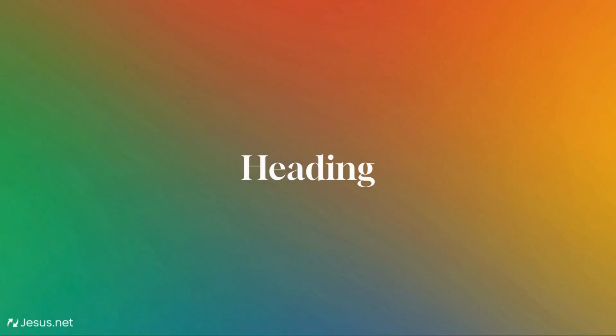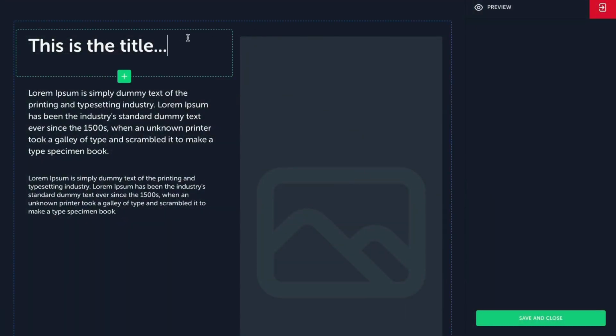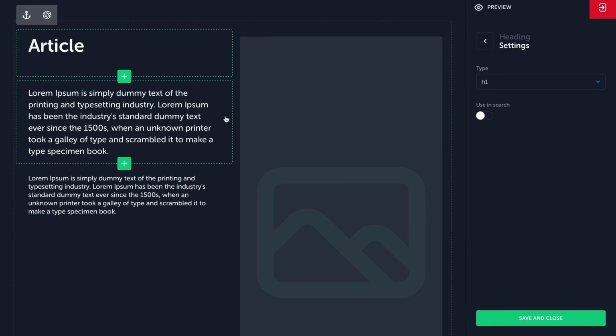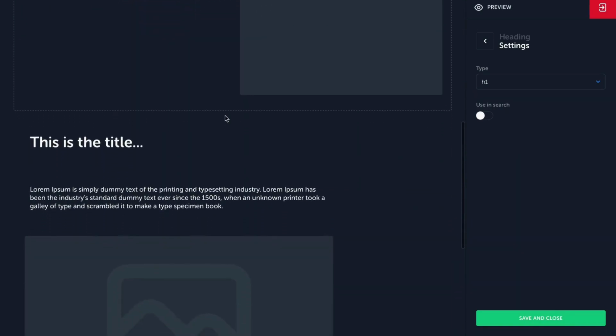Let's look at headings. Let's head over to the article that we just created. Here you can see a heading on the top of the page, and this size is H1. Let's call this title Article. If we scroll down, we see another automatically added heading text box.